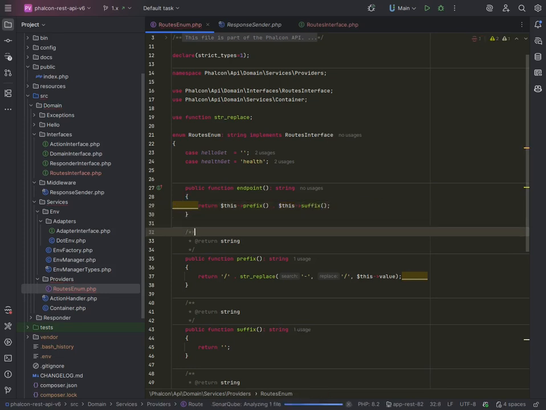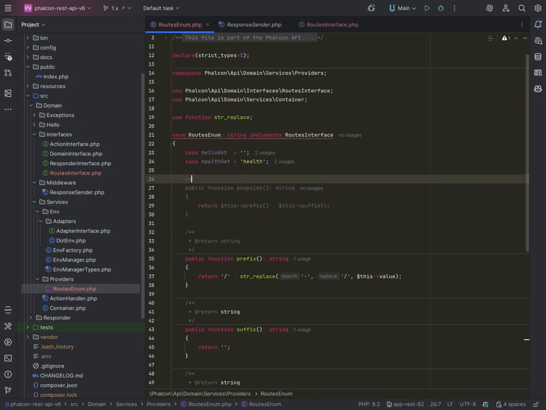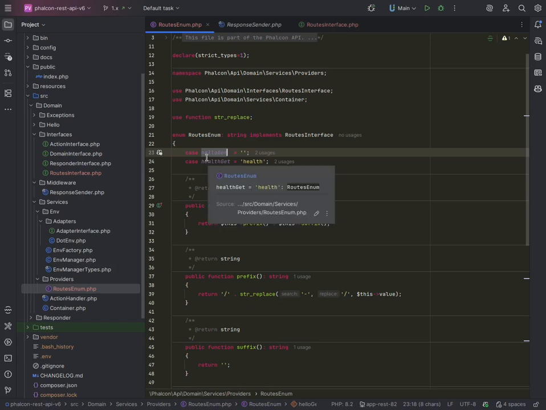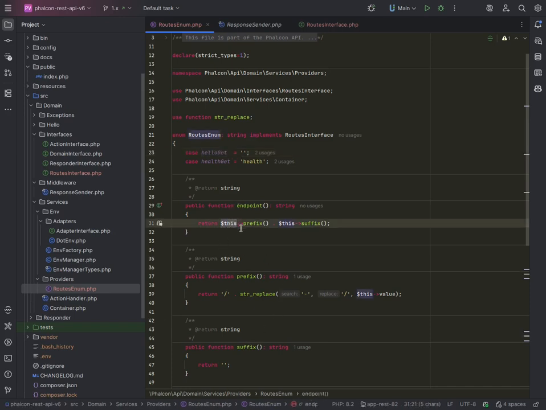Again, not entirely necessary to do it this way. You can do everything in endpoint. I just prefer to do that. It gives me a little bit more flexibility. Now reminder, the endpoint, prefix, and suffix, they all run on the element that you have selected in your enumeration. So if you just say routes enum hello get, then you can run endpoint on it, or prefix on it, or suffix on it. That's why these methods use this. This does not mean the enum class, it means whatever you are working with right now.